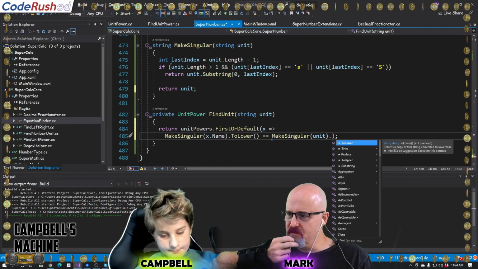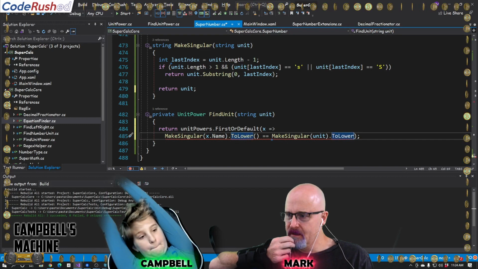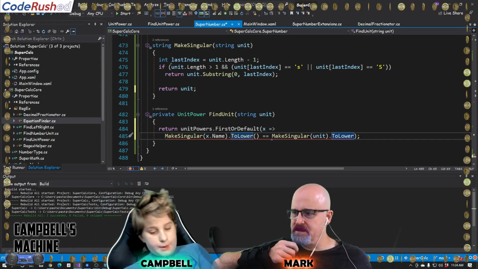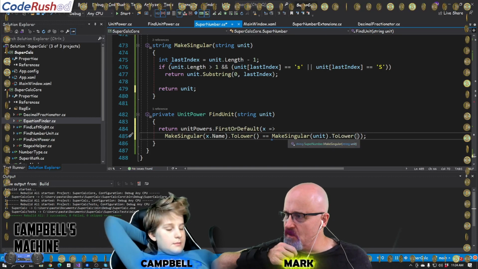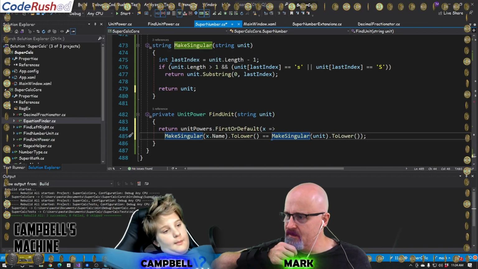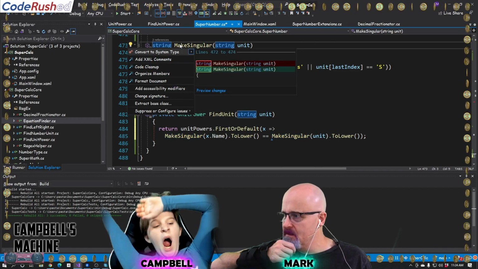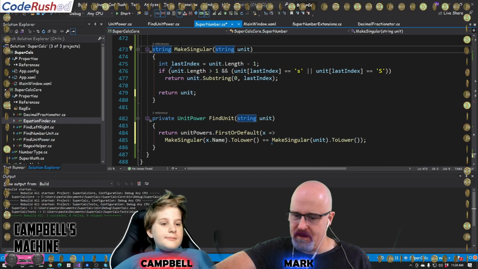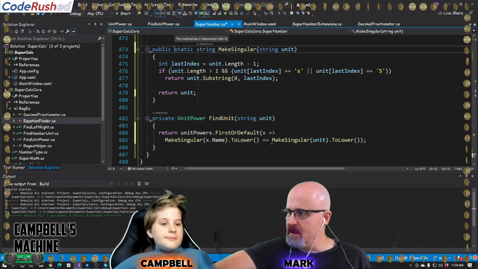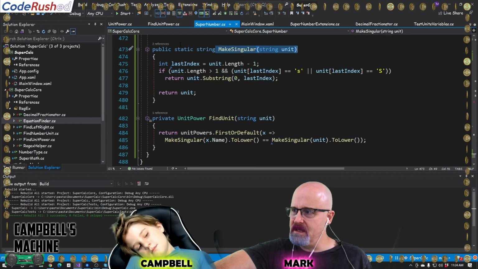That's the result of make singular. It comes back as a string, and now you're going to call to lower on it. Oh, you need parens there too. Okay, so see what's going on. Make singular returns a string. I'm going to make this a static method. Why can't I make this a static method? And then let's make it public. So I've now got a static method called make singular.